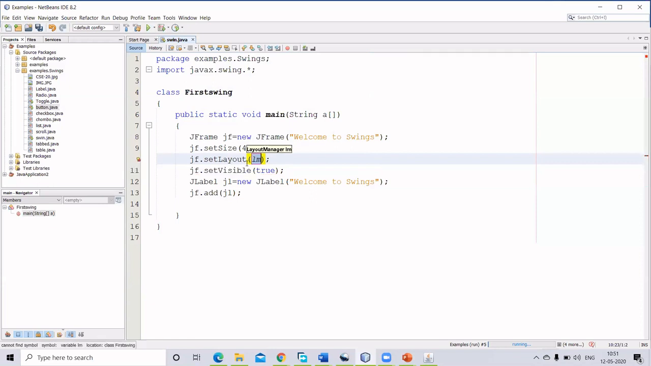So in your layout, you have to create the object for any type of layout. We have flow layout, border layout, grid layout, card layout. So many layouts are there. What this flow layout will do is arrange the buttons in a row. First it will start filling the first row, then it will go to the next row, then the third row. Like that, it will arrange it in row by row order.